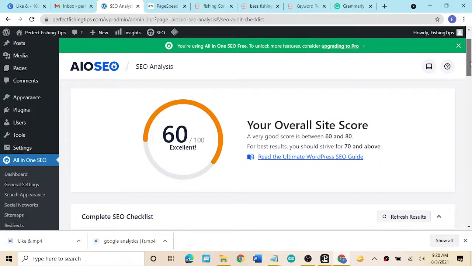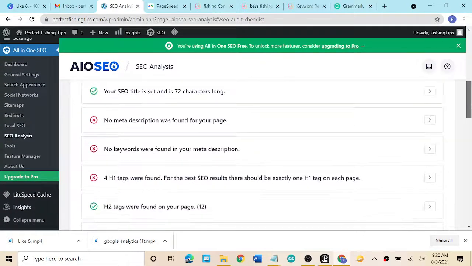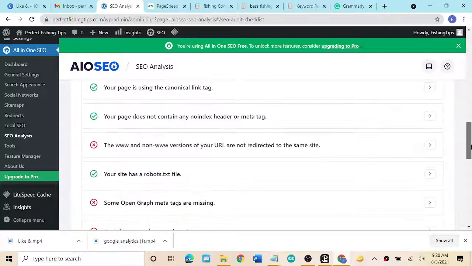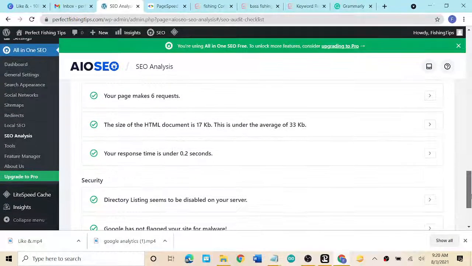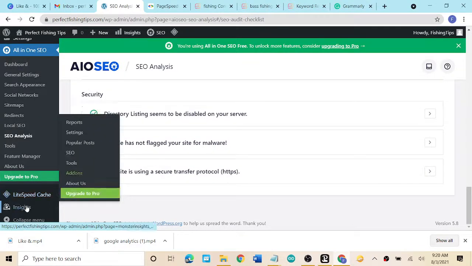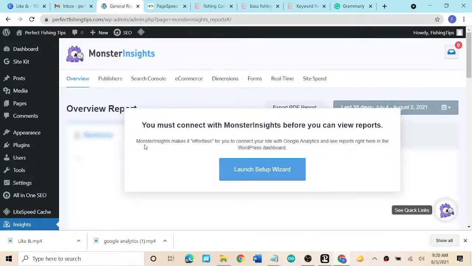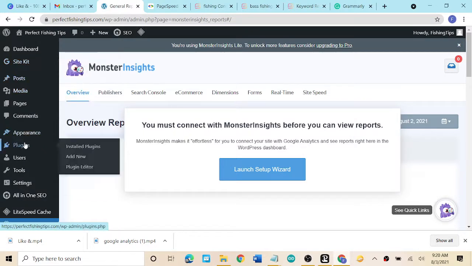Well, our site score is very good. It says excellent. So we should strive for 70 or above. Again, I stopped early and I've only got that one page. So here's some other things that we should change. But, what is this? Insights, Monster Insights. I don't want Monster Insights. So let me go to plugins, installed plugins.